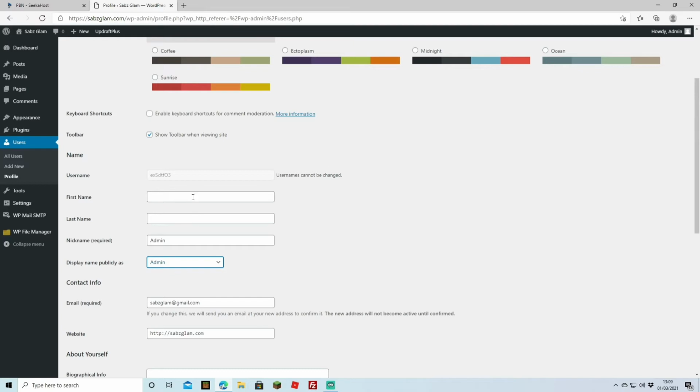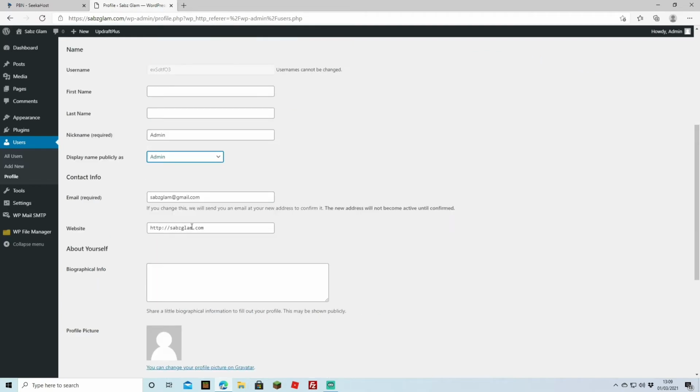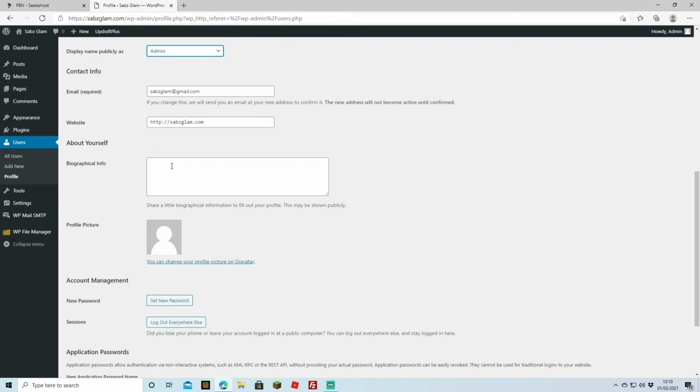Now here you can choose whether you put your last name and your first name. Your website will be automatically filled in with your website. Here you can put a short bio about yourself and what your website is about. And of course here you can add your profile picture into it.